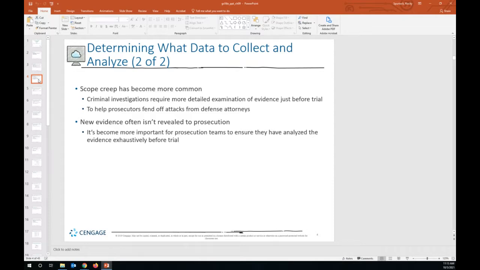Criminal investigations require more detailed examination of evidence just before the trial. It's also used to help the prosecutors fend off attacks by defense attorneys. A lot of times new evidence, though, isn't often revealed to the prosecution. It becomes more important for prosecution teams to ensure that they have analyzed the evidence before the trial.